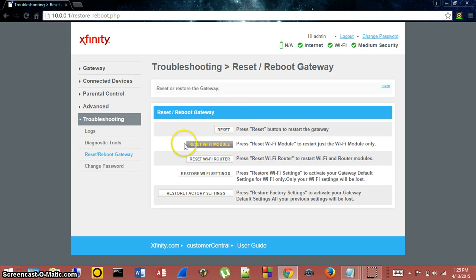So don't worry about the rest of these. You just want to click reset. This will reset your router. It will go through and reboot back up and hopefully fix all of your problems.